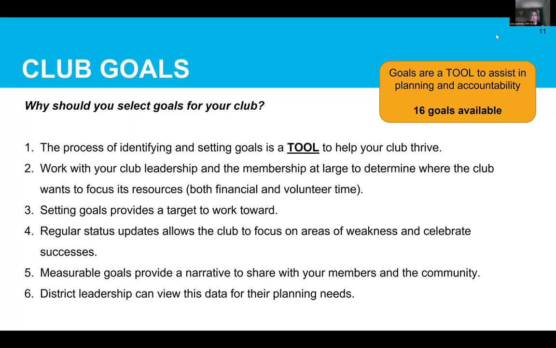They provide, when you have measurable goals, they help you have a narrative to share with your members and the community. And of course, district leadership can view the goals for each of the clubs to help with their planning as well.